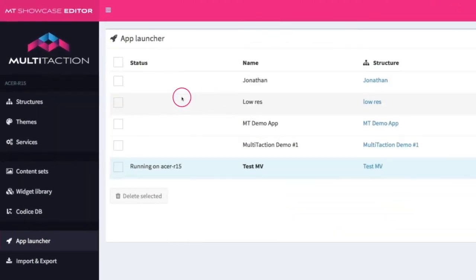Over on the left-hand side here, you'll see we have the main parts that make up the individual applications. And we mentioned already structures, themes, and services. We'll go into those in a little more detail in a moment. Content sets are what governs the information that's inside the finger menus. So if you recall, when I touched the screen and brought up the finger menu, the bubbles that were within that and the content that they drive are all driven by the content sets.